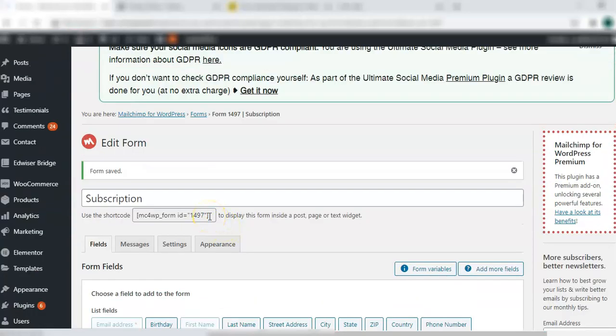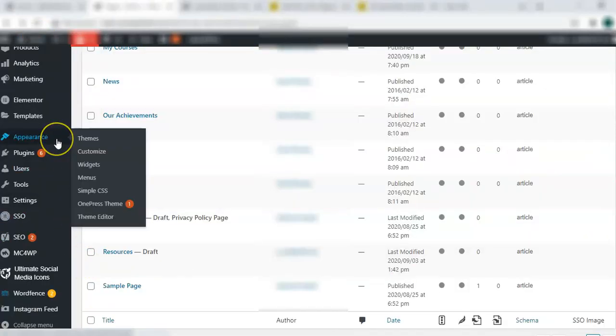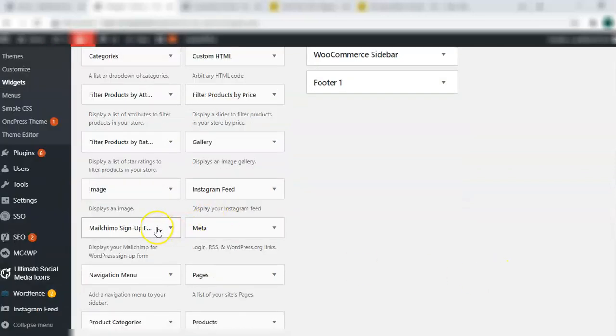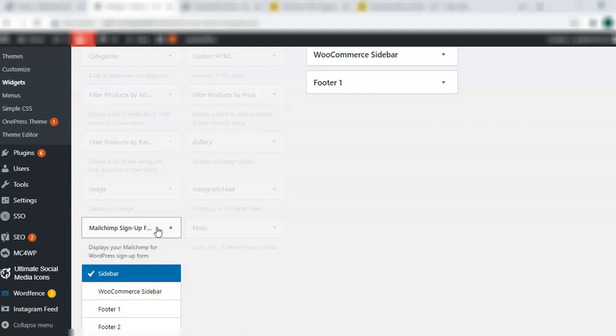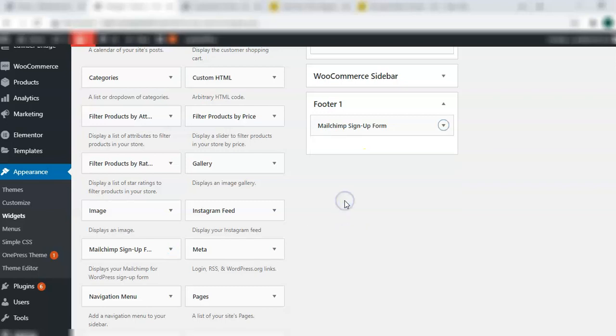Next is the shortcode for this specific form. Now I'll copy this, Control C. Now let us say, where do you want to add this form that we created in Mailchimp? We'll go to the footer section, Appearance, Widgets, and here you have an option, Mailchimp sign up form. So we'll add this to footer 1, add widget, give it a name, newsletter, and done.